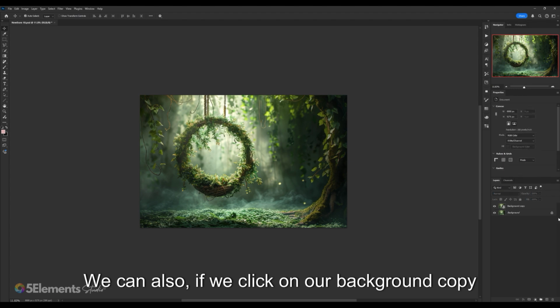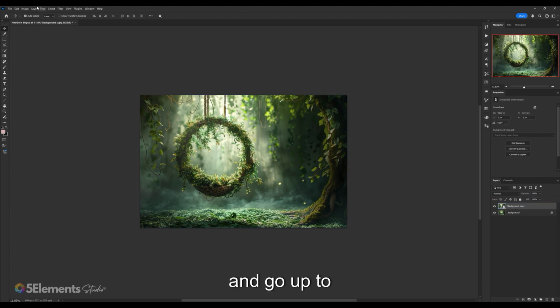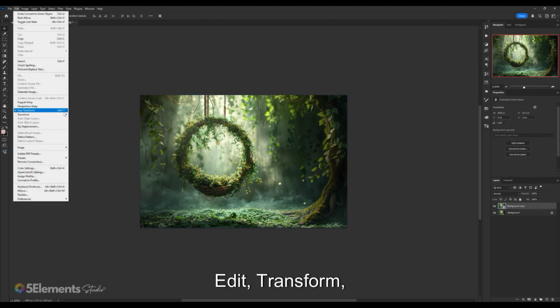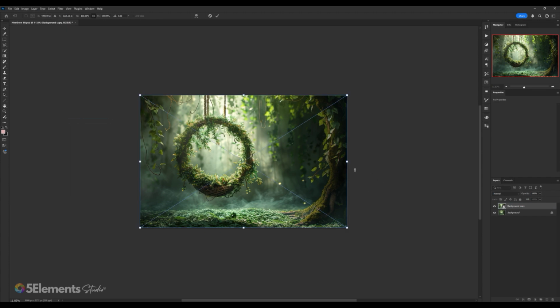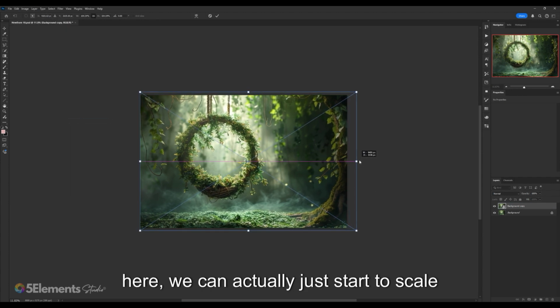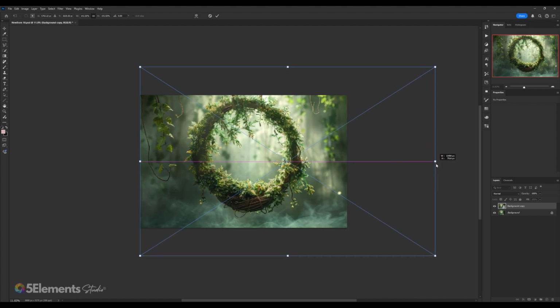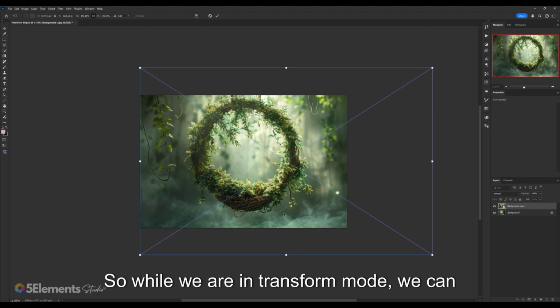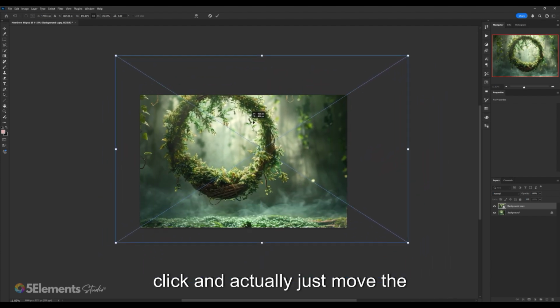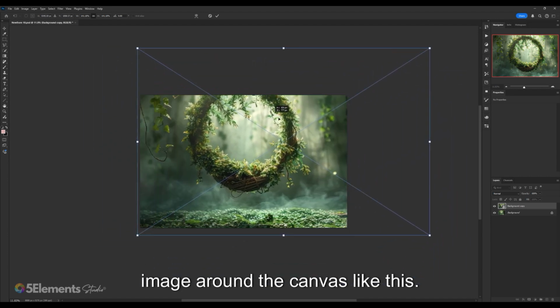We can also, if we click on our background copy and go up to edit, transform, scale, and if we just grab one of these edges here, we can actually just start to scale our image on our canvas like that. So while we are in transform mode, we can click and actually just move the image around the canvas like this.